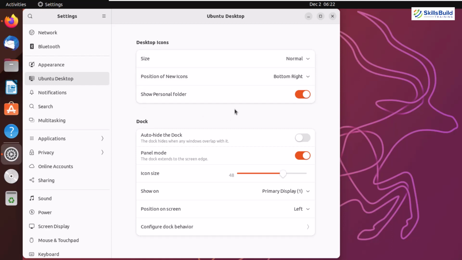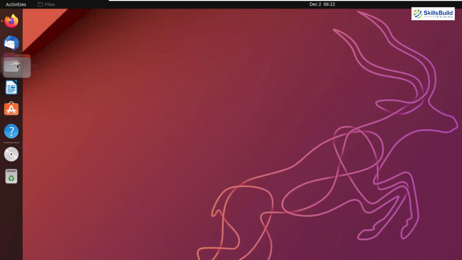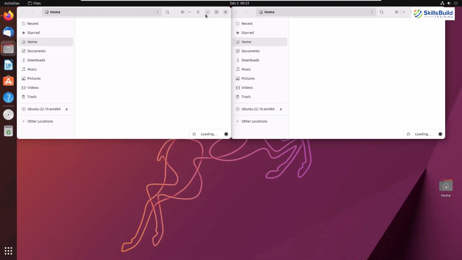Other than that, there is one more thing, and that is Ubuntu dock gaining app spread. For example, let me close this one. I'll open my files. Let me open another instance. Let me open another one. So basically, I have opened three instances of my files. Let them open and then we'll move ahead. So you can see we have three of them.